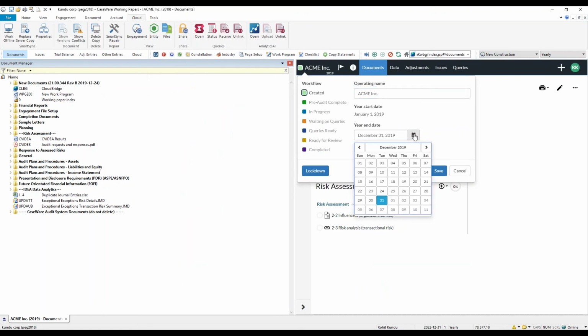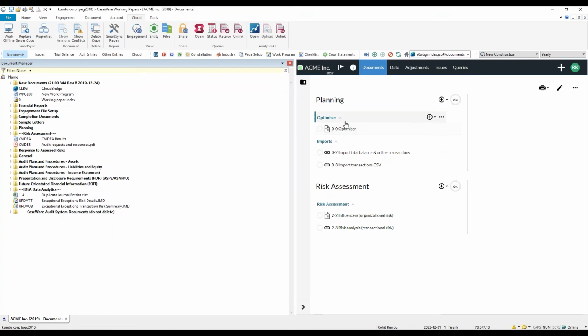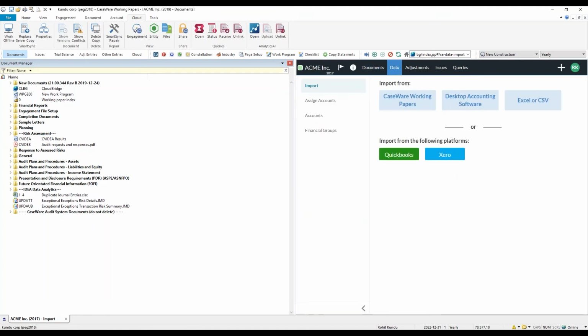Let's jump into the DeLorean. If everyone remembers the Back to the Future reference, let's jump into the DeLorean. Let's go back to 2017. My client here is working and their financial review period end was December 31st, 2017. Let's go ahead and save that, and let's go ahead and import the transactions.